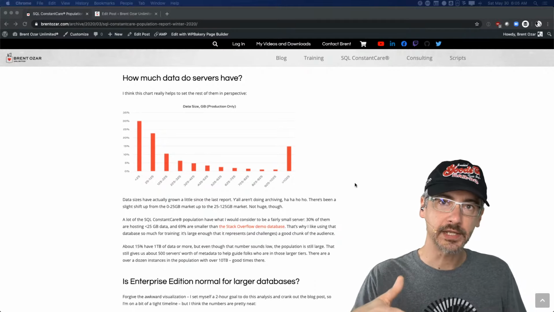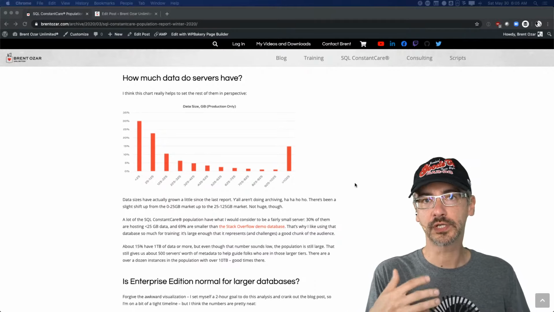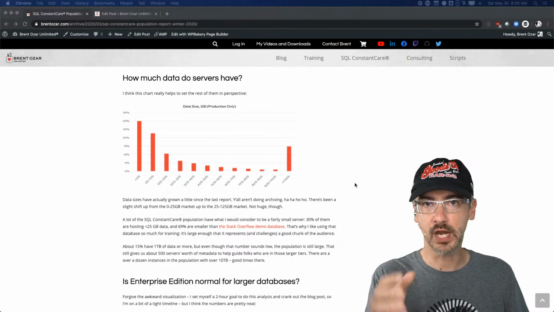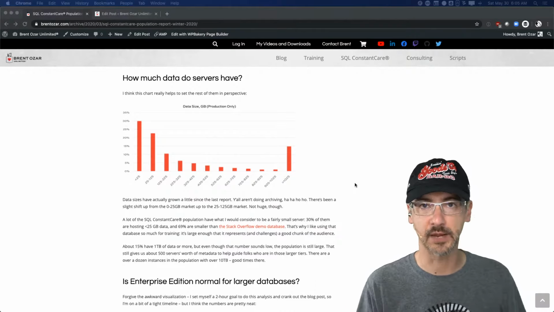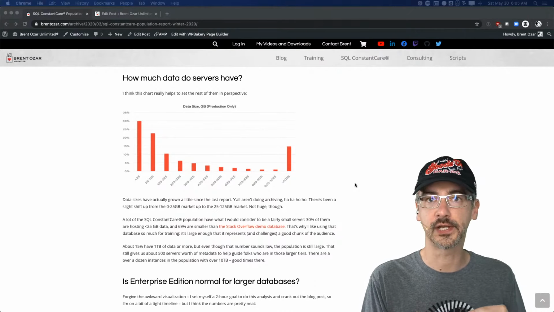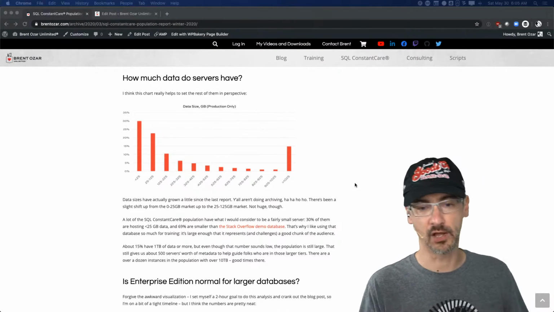So where am I getting this data from? Richie and I work together on this thing called SQL Constant Care, where y'all send your data in, and Richie's basically laid out the database schema. Now it's time to shift gears and go over into the database itself.